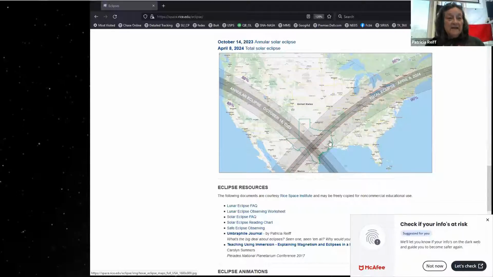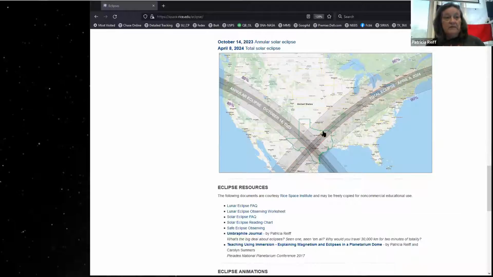Everyone in the state of Texas will have at least 85% solar coverage on one or the other, and most of them 85% or more. So we are really trying to mount an educational push to make sure that every student, every school child knows what to do and how to observe safely.